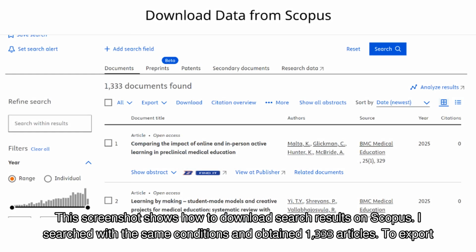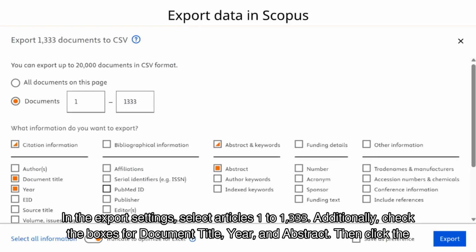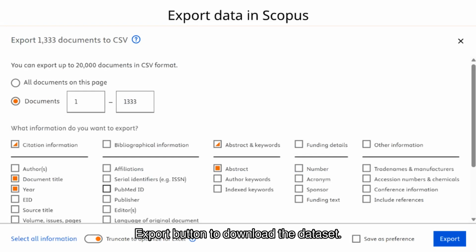This screenshot shows how to download search results on Scopus. I searched with the same conditions and obtained 1,333 articles. To export the data, click on Export, then select Export CSV as the export format. In the export settings, select articles 1 to 1,333. Additionally, check the boxes for document title, year, and abstract. Then click the Export button to download the dataset.